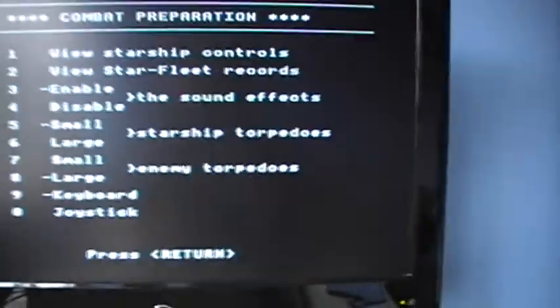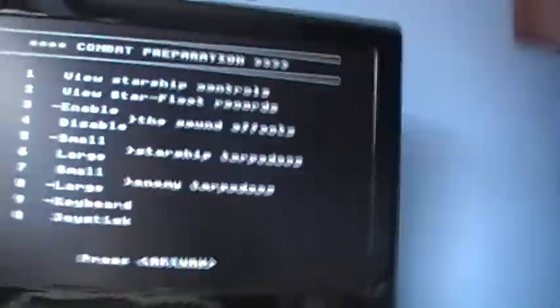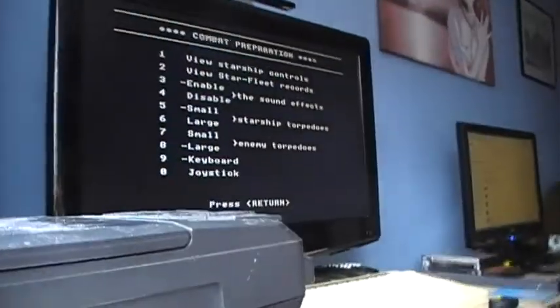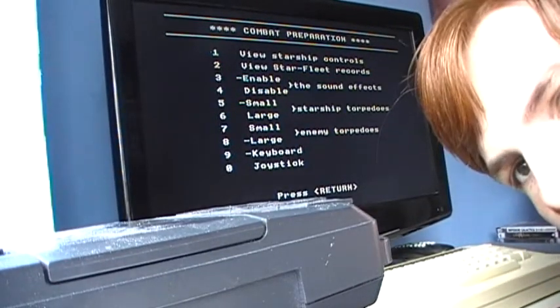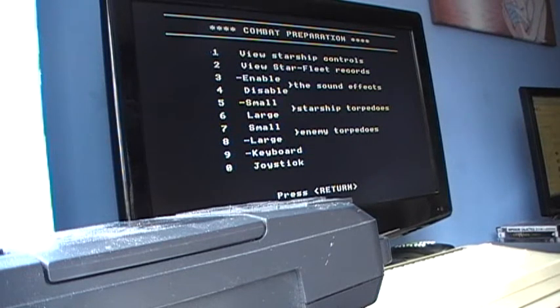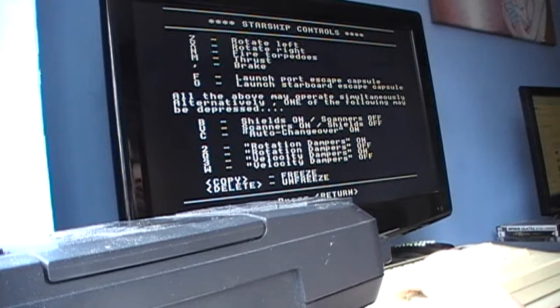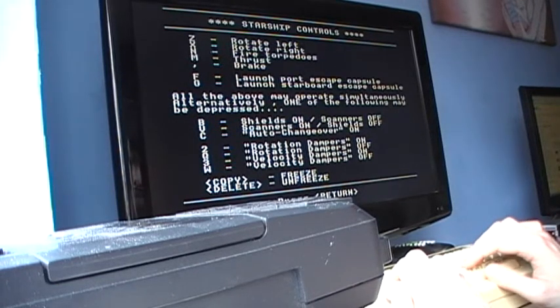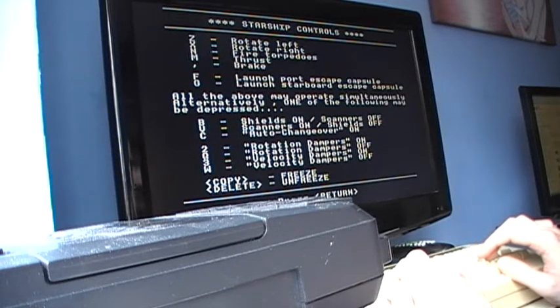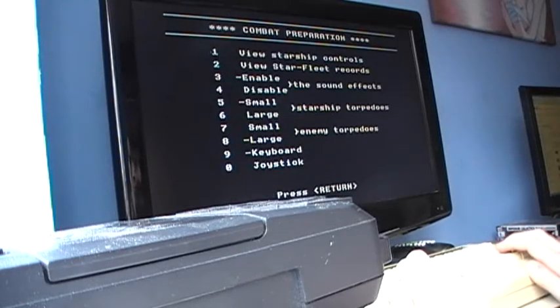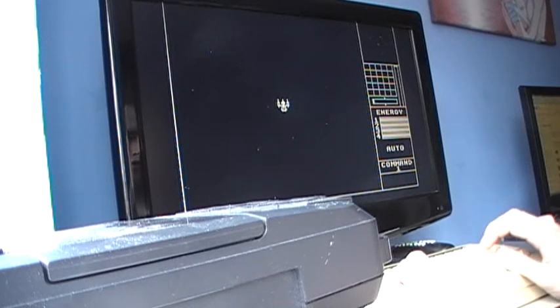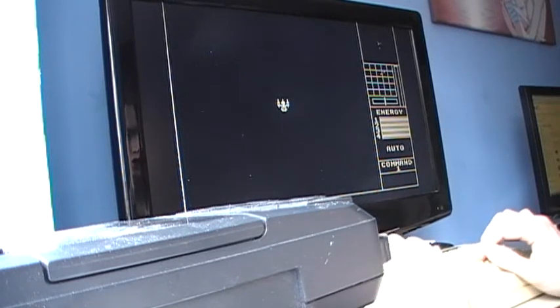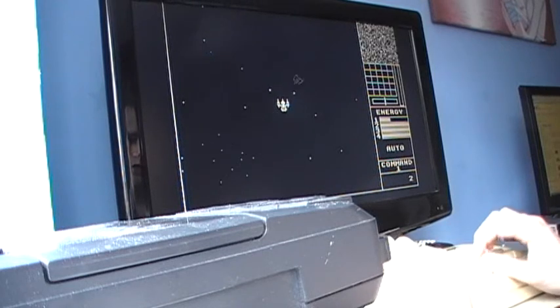A little pseudo 3D spinning planet. Enemy torpedoes large, otherwise they look like stars. Keyboard control, obviously, because I haven't got a joystick. Set up here so you can see it. No, that looks fine. As you can see, rather than the starship moving, as is standard with most games, the screen moves around the ship, which is sort of cool, and I'm not paying attention and getting blown up.